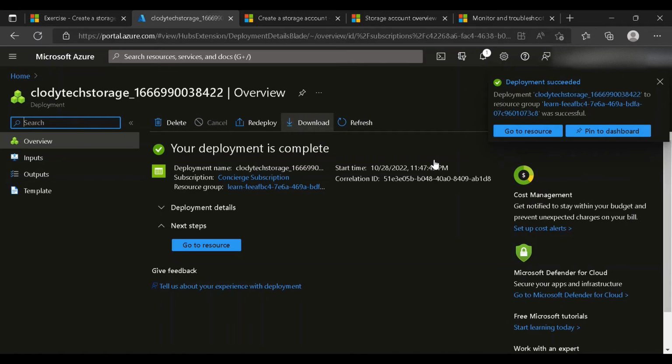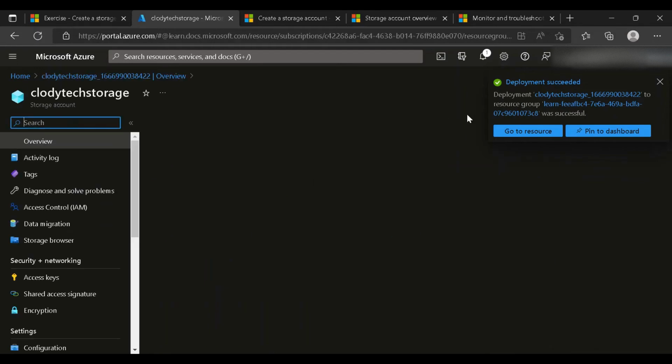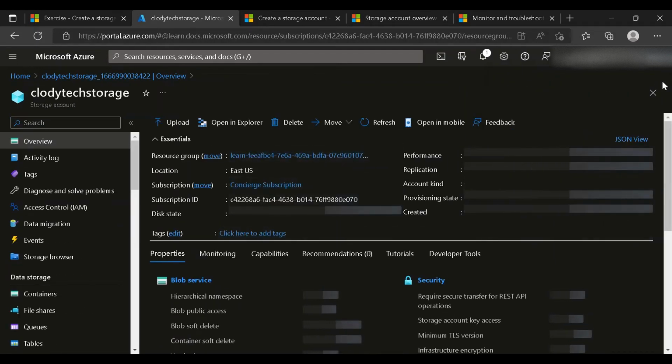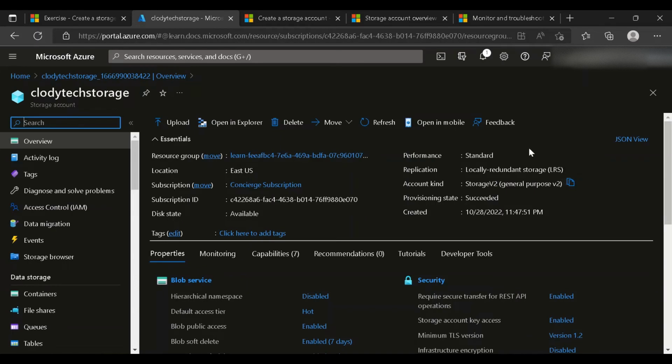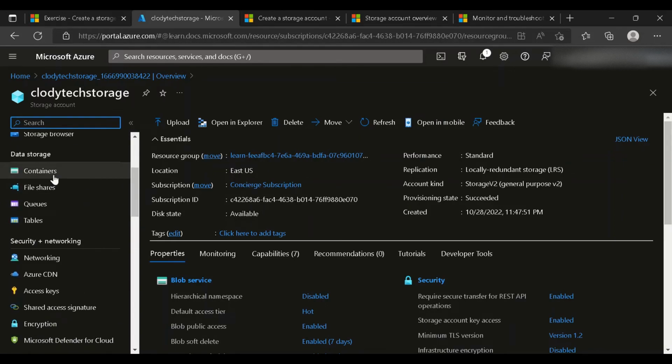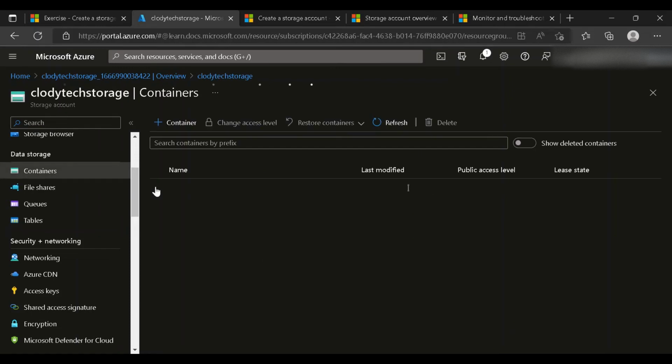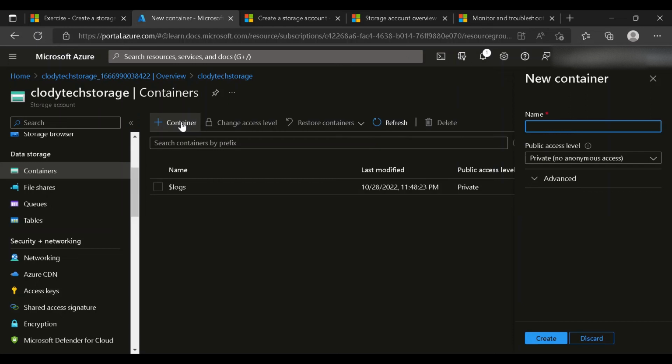Okay, as we can see, our deployment is ready. We can just go to the resource, so we can go to the storage account that we created. Here we can see the details of our storage account, and on the left side under data storage we can see containers, file shares, and queues. We will start with the containers. We will create our first container. We'll just give it a name.